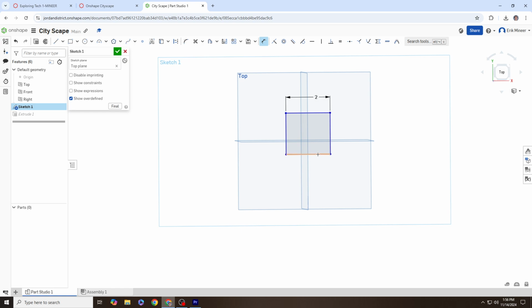Now, obviously I don't need to do this edge because it's a square and these lines are parallel, but I do need to set this edge. So right now, this edge right here is 1.81 inches.